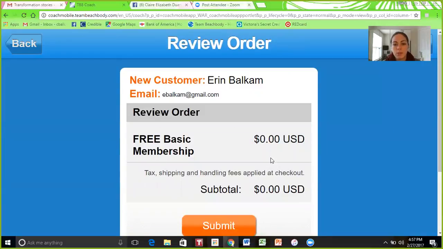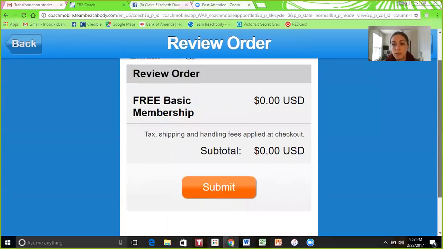So it's a free basic membership, $0. They will not be billed ever. It's literally a free Beachbody membership. It basically gives them an account that they can peruse. They don't get access to BOD. That's what they would have to pay for.